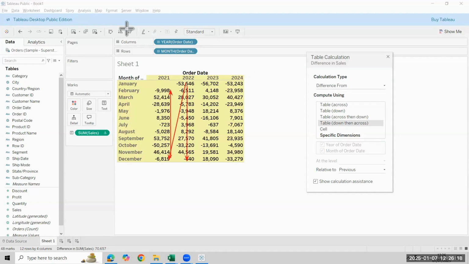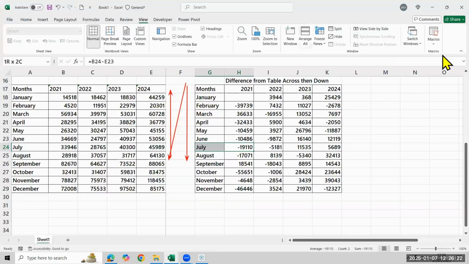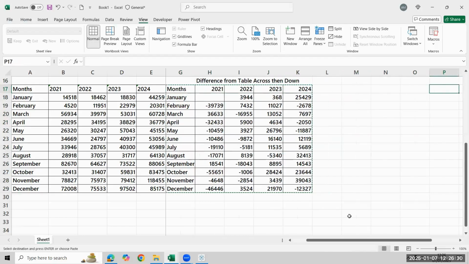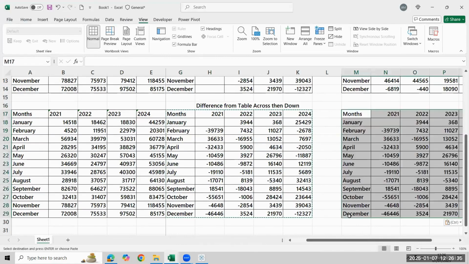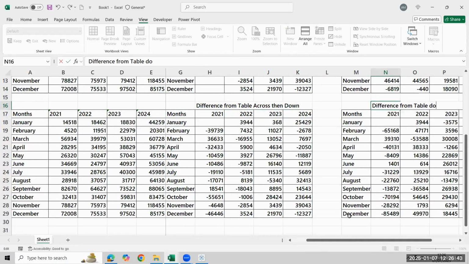Now, let's see again how this calculation is working. I'm going very slow here. Please have a look. Don't be in a hurry to jump to why you are getting what you are getting. So we are showing the differences here. So it is called table down first, then across.